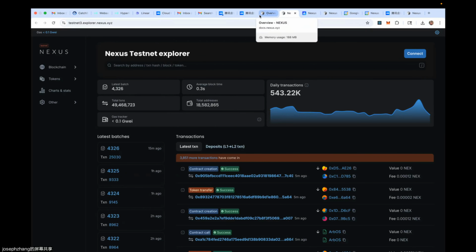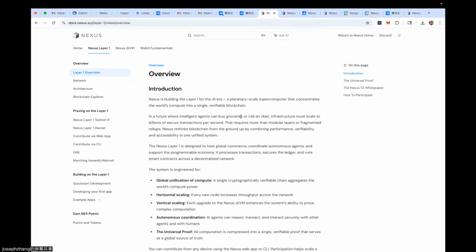Yeah, we're building our own layer 1 because we wanted more control over the blocks and using the ZKVMs.